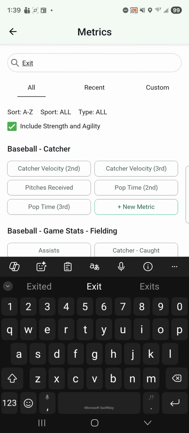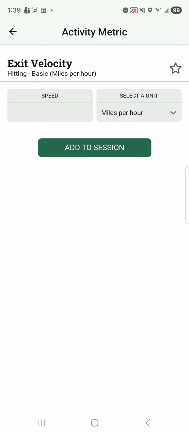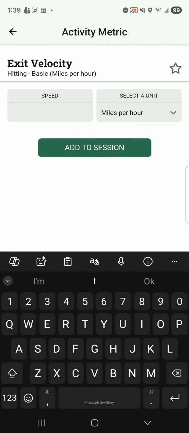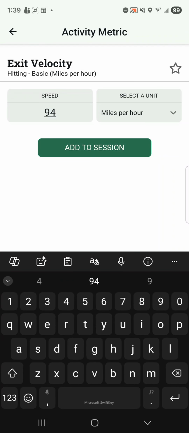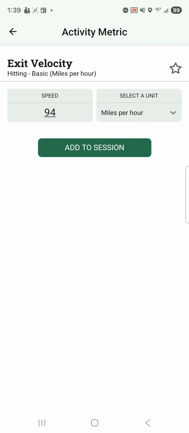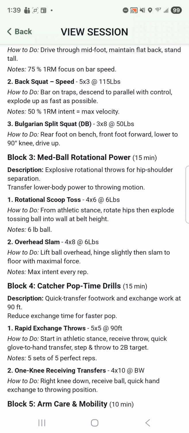Here, we're going to put in exit velocity. You can also add videos, images, or files that may be captured from any kind of recording devices to your workouts.